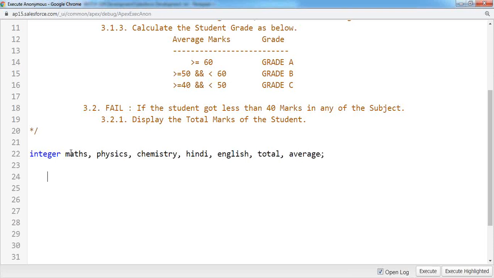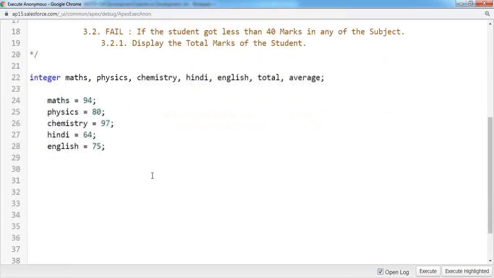Now I am assigning some marks for each and every subject. Maths equals 94. Physics equals 80. Chemistry equals 97. Hindi 64. And English, I am assigning 75. So these are the marks that I have assigned here.